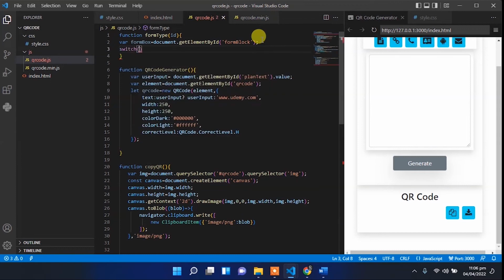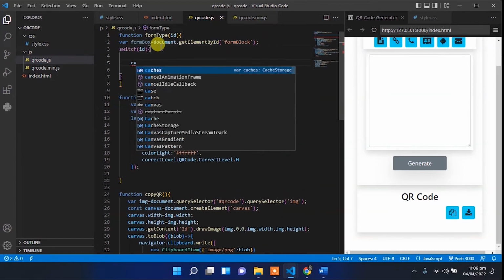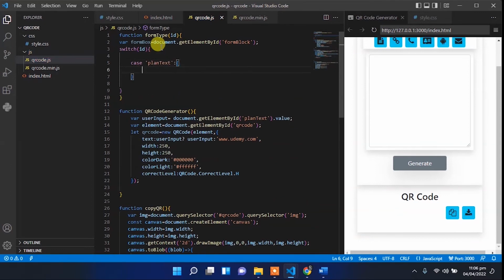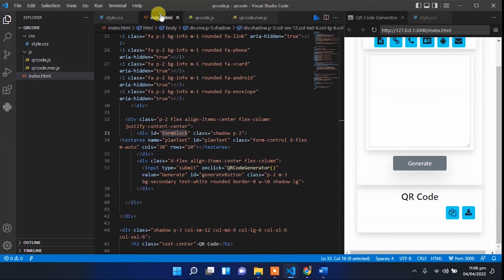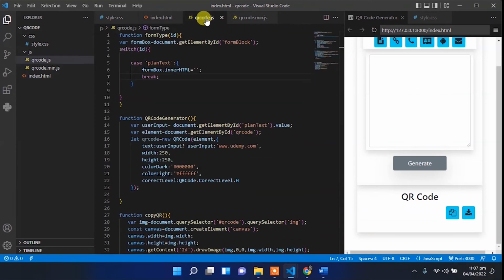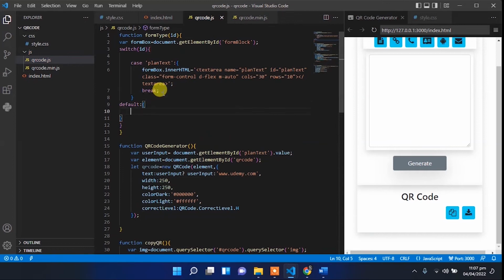We have to use a switch condition, and to the switch condition we have to pass the ID. If the ID is equal to plain text, we have to render the plain text form. Let's copy the text area. In case the ID is equal to plain text, we will show this form. Also, this will be the default form when no ID matches.